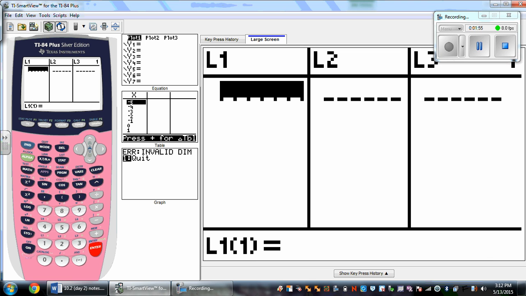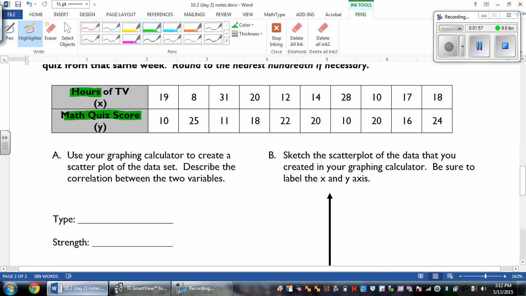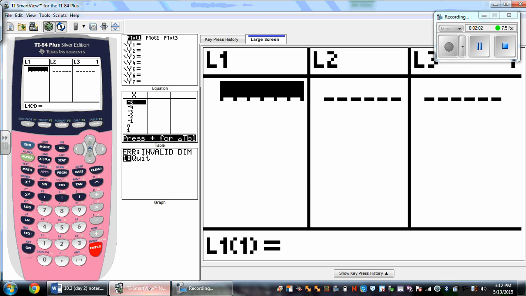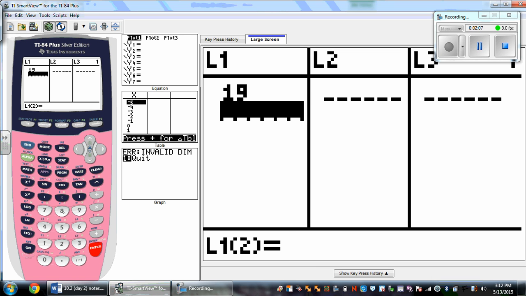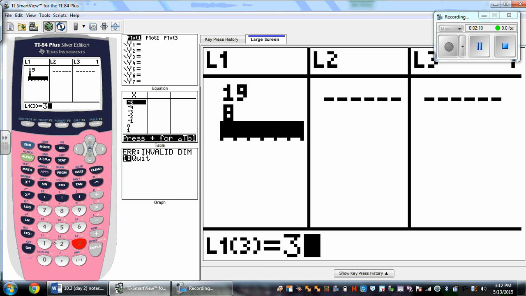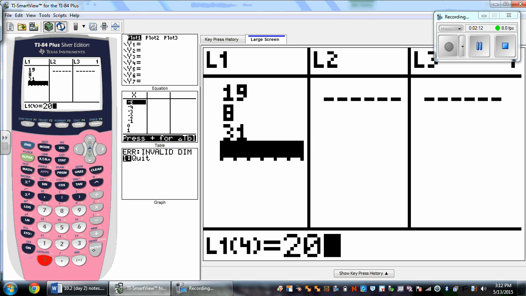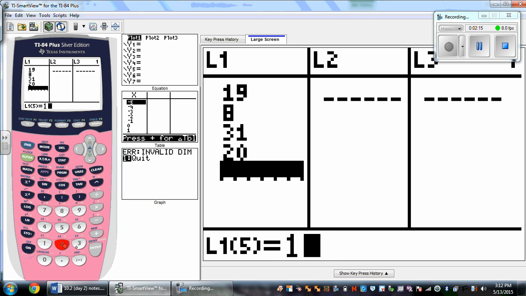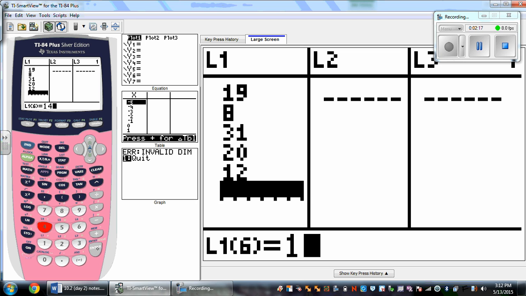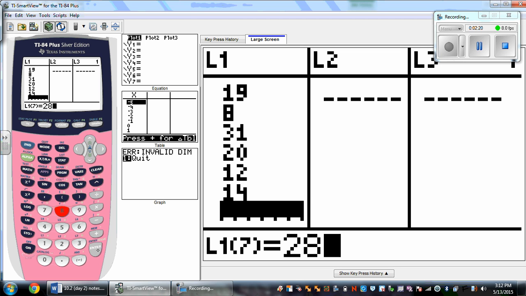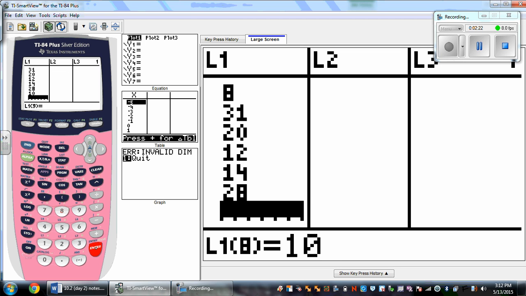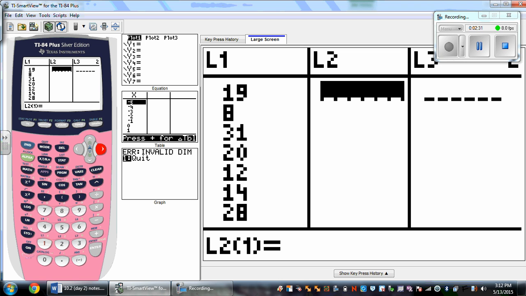Now we're going to put all the x values in. So if we go back, that means we're going to put 19, 8, 31, all of those x values in. To put an x value in, you press 19 and then enter. Then 8, enter. 31, 20, 12, 14, 28, 10, 17, and 18.